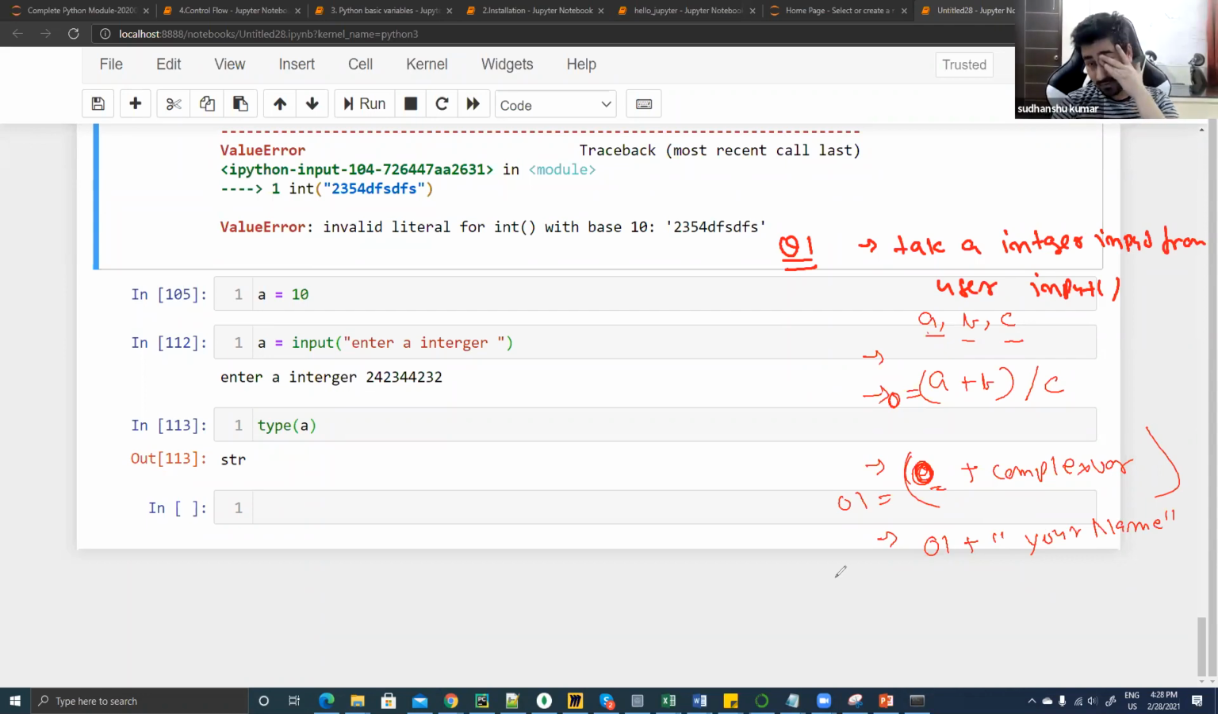So write down this code. This is the pseudo code which I have given to you, so just try to convert these things into code. Take three integer values. You're not supposed to declare them by yourself; you're supposed to take everything from the user. Then perform a plus b divided by c. Then you are supposed to add some complex number to that output. You can create one complex number by yourself, and whatever output you get in o1, o1 plus your name. Do it. You have the next 5 minutes to do it.